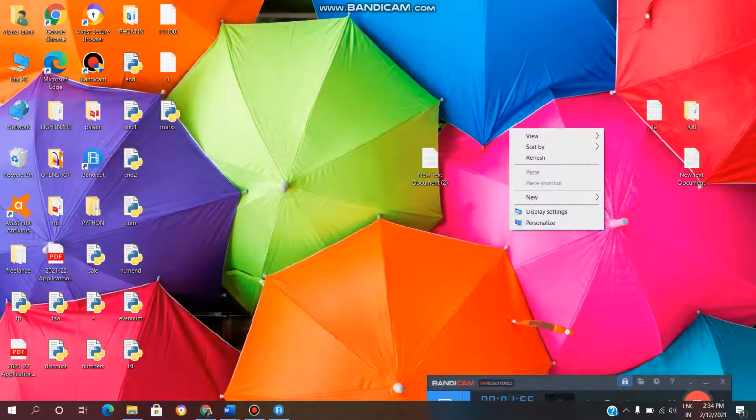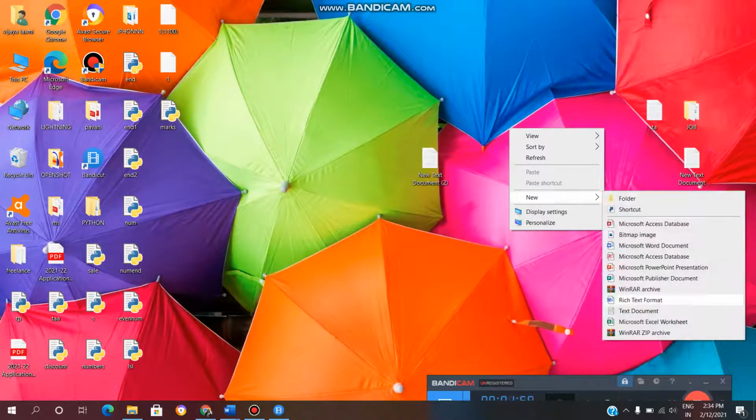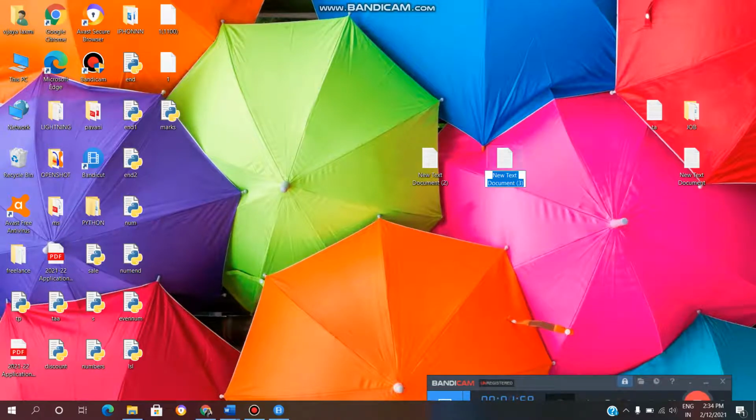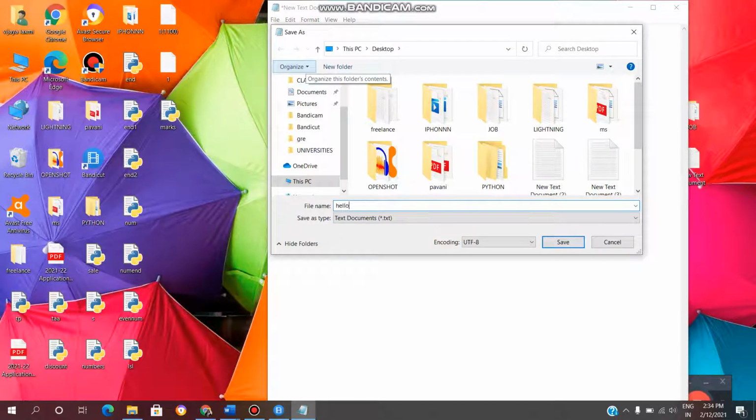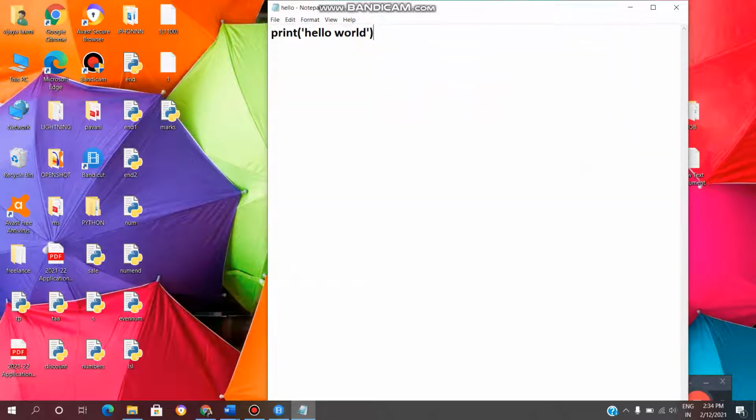Simply we have to open new Notepad, click on that, type any code. We will see first simple program, hello world. Now we need to save the file. Click on save as. We need to save Python file with the extension .py.